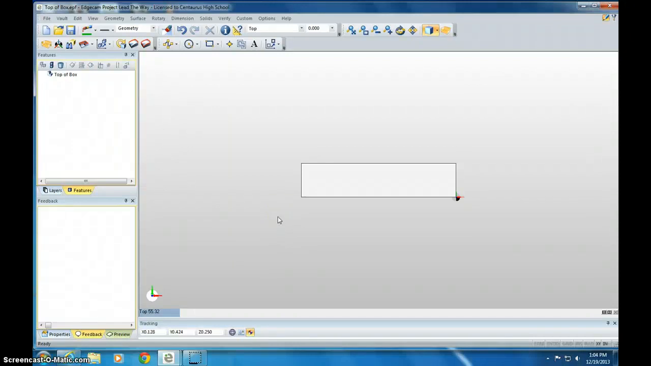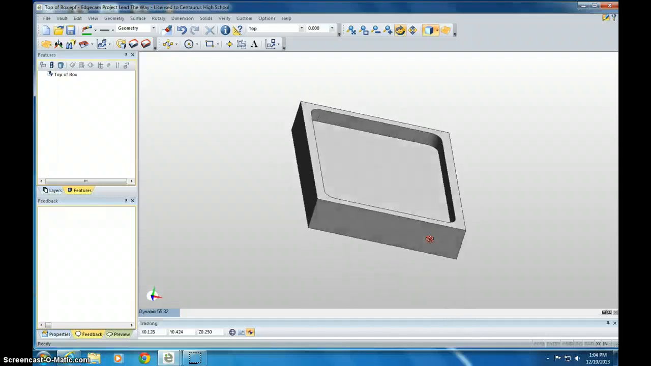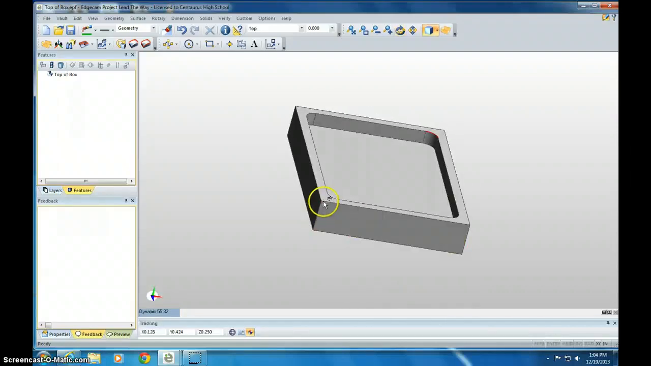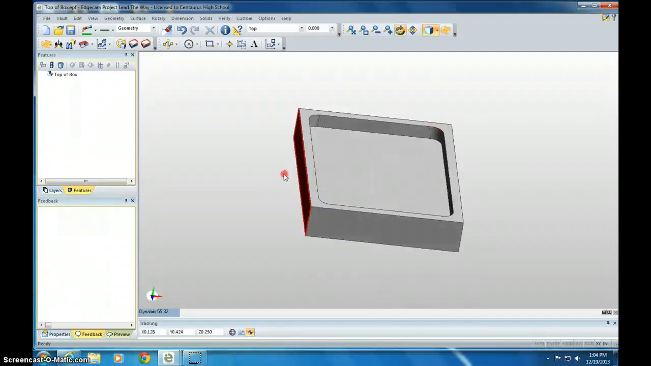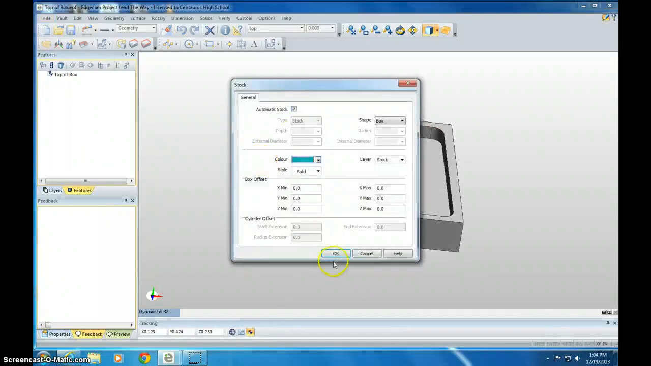Now that you've finished the bottom one, go ahead and open up the top one. So here's the top part open. If I right click, I can rotate this around and look at it. And I want the milling machine CPL to be in this corner. So let's first stock it. Make sure it says automatic, click OK.